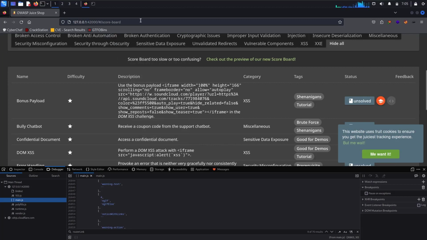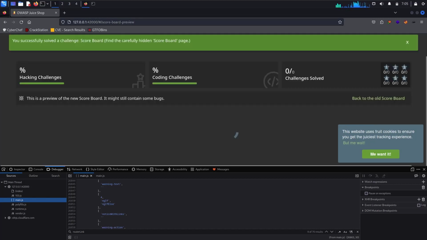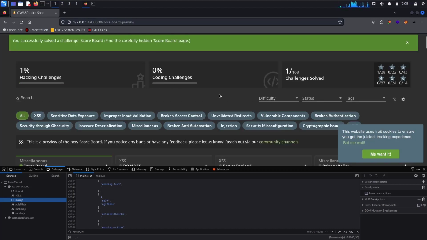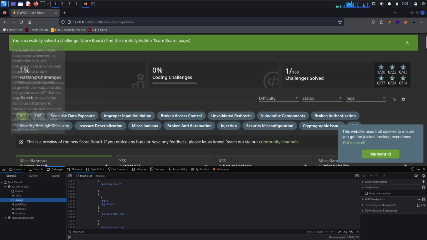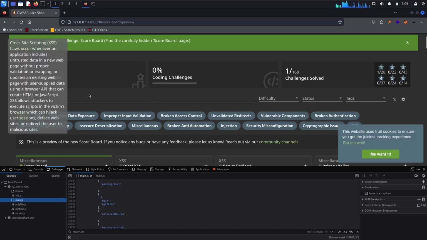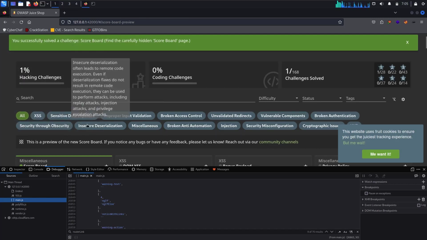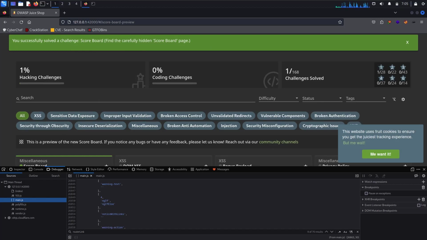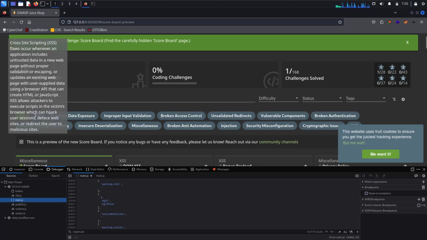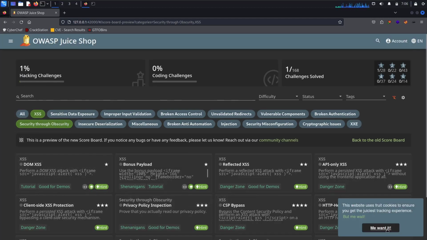There is also a scoreboard preview that we have seen, and we are in the preview section. In the preview section we can categorize the problems. There are 168 challenges. We can categorize into XSS, sensitive data exposure. In today's video we are going to talk about XSS challenges. So we will select this, and there we go, we have what we wanted.